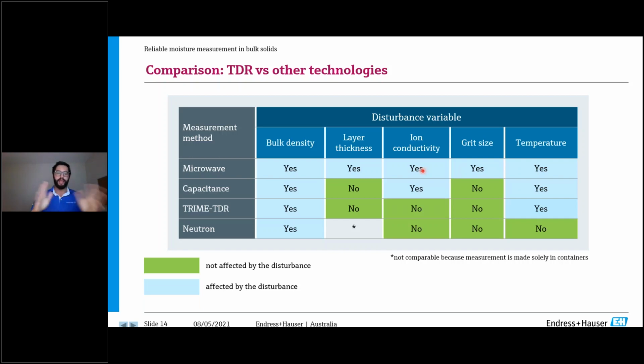I have a table here that usually gives you an overview of the major effects on moisture measurement, depending on the technology that you use. As you can see, TDR is really robust, especially around layer thickness, ion conductivity, and grit size. These are variables that won't affect the performance of TDR sensors at all. Temperature can be a problem, but the TDR sensors, at least the ones supplied by Endress+Hauser, have temperature sensors to compensate for any eventual drift.